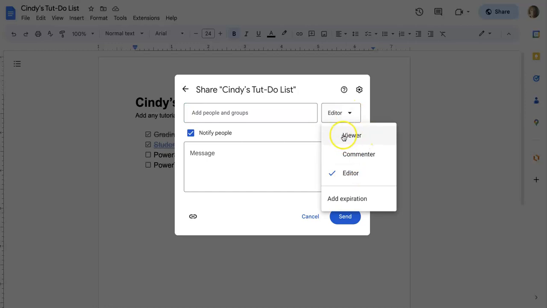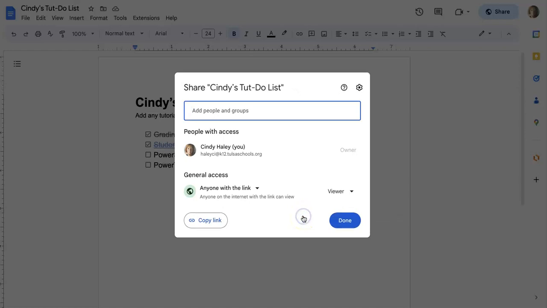They can either just look at it, they can look at it and comment on it, or they can have full editing access like you do. You can also add an expiration date so that the access will be cut off at a certain time. I'm going to hit cancel on this because I don't really need to do that.